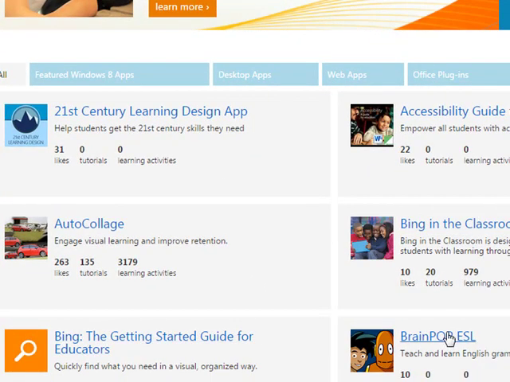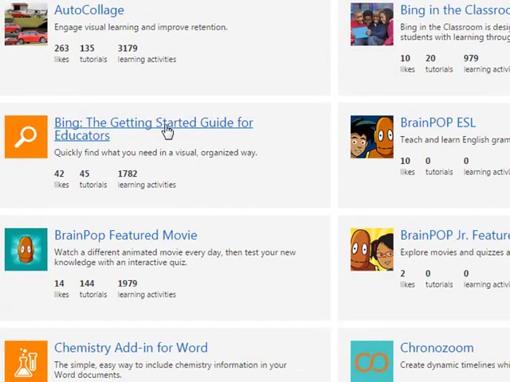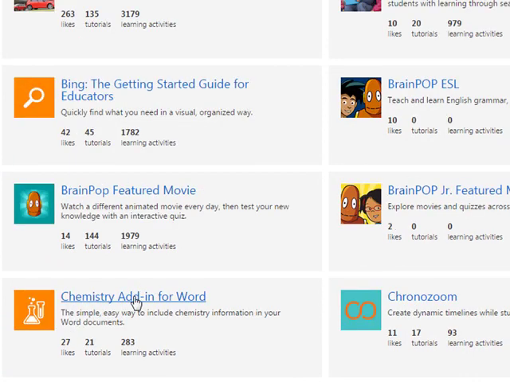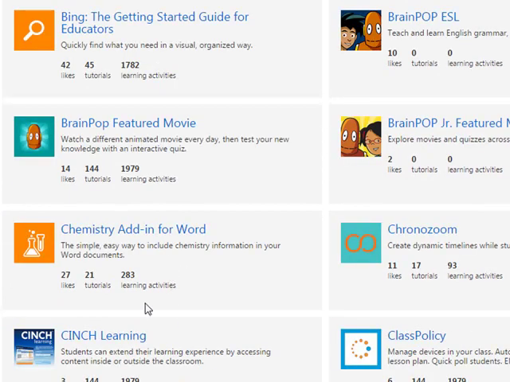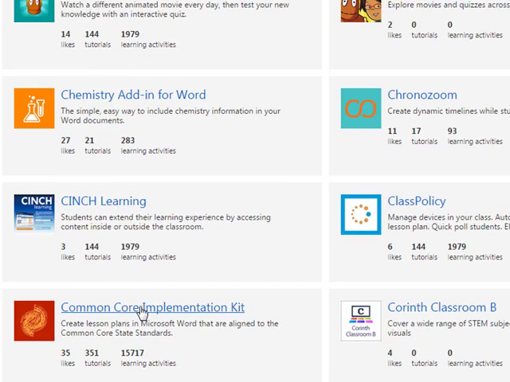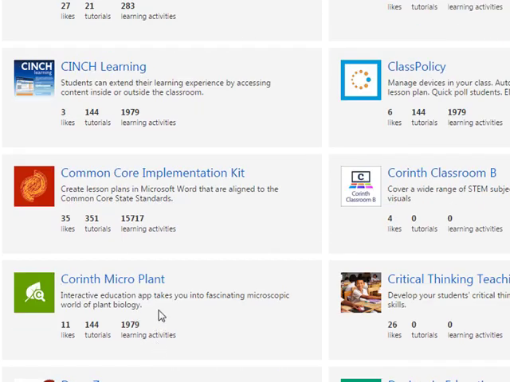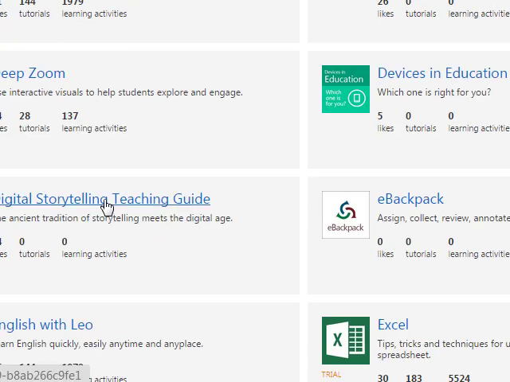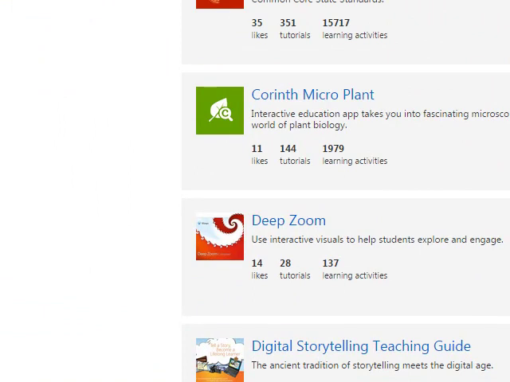We are seeing most of the other tools like Bing, which is a useful search engine, and BrainPop, which is an Android software. I have clicked on All. That's why we are seeing all the free tools, which are for desktops, computers, tablets, or Android phones. We have Deep Zoom, Devices in Education, and the Digital Storytelling Teaching Guide.